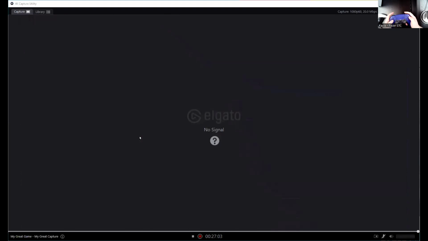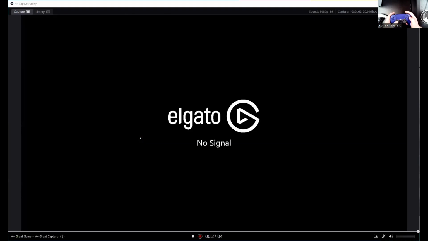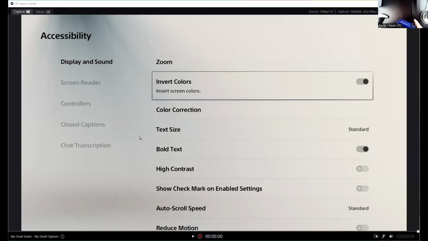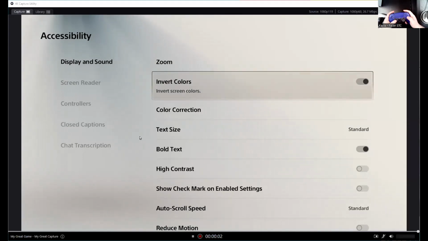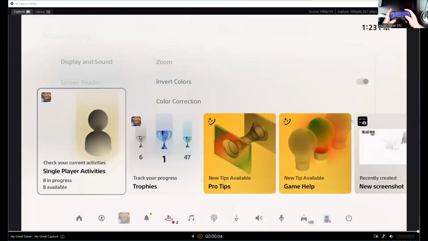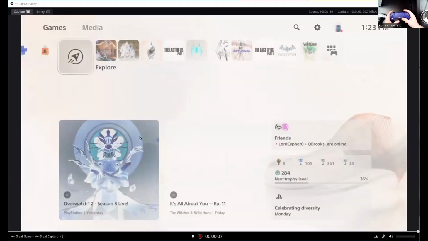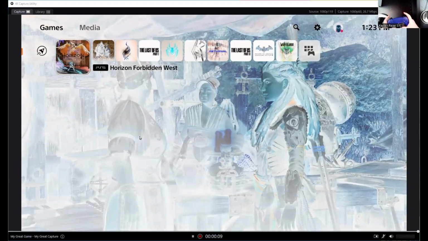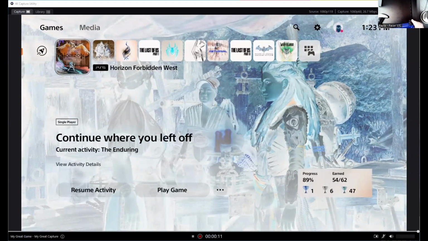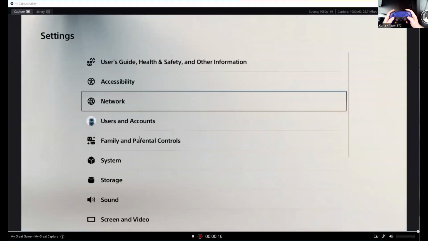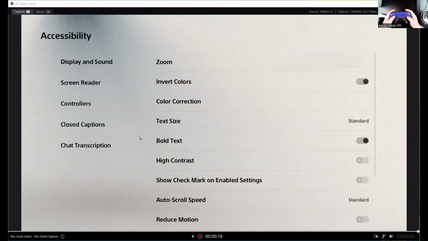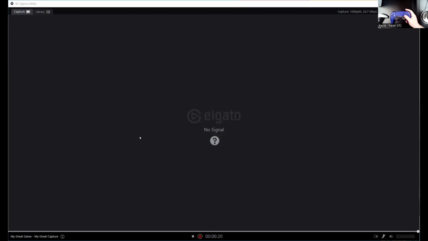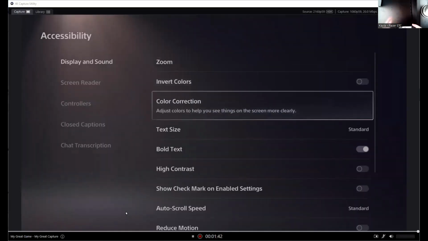It's going to be bright. So now we've got them inverted. That's helpful for high contrast needs. This is what the home screen looks like. So for individuals who need high contrast, or high contrast is helpful for them, this would be useful. We'll turn it off. But we did invert.